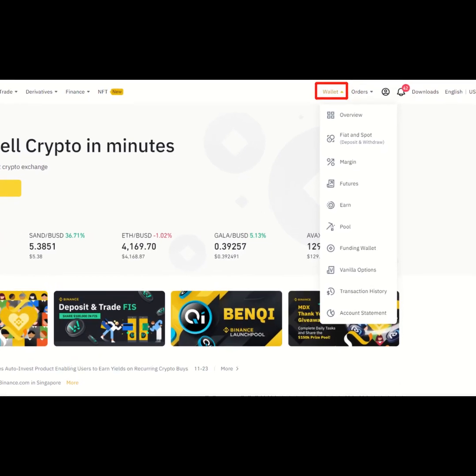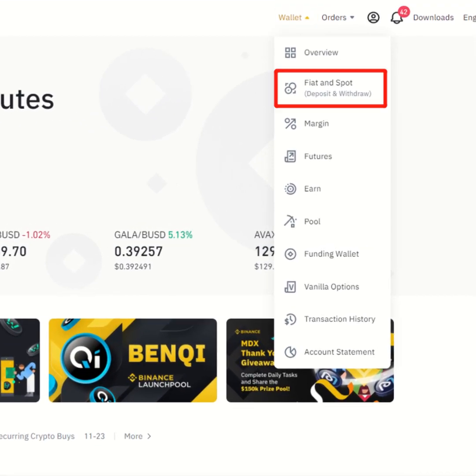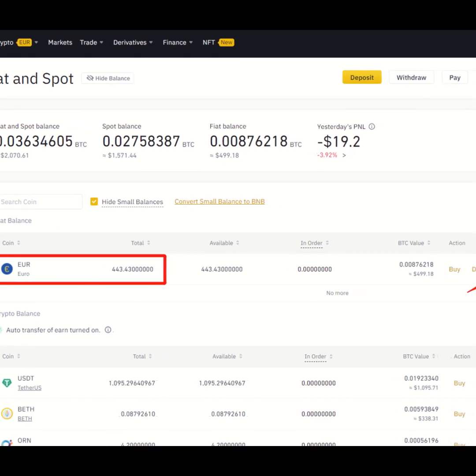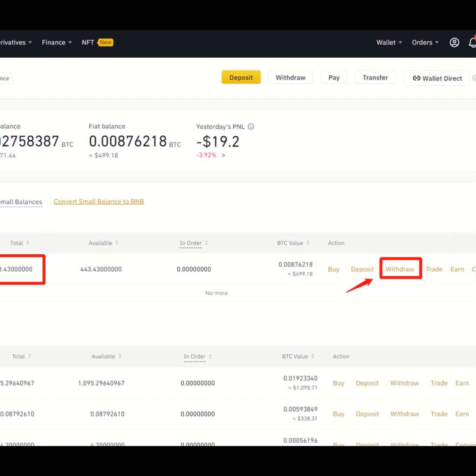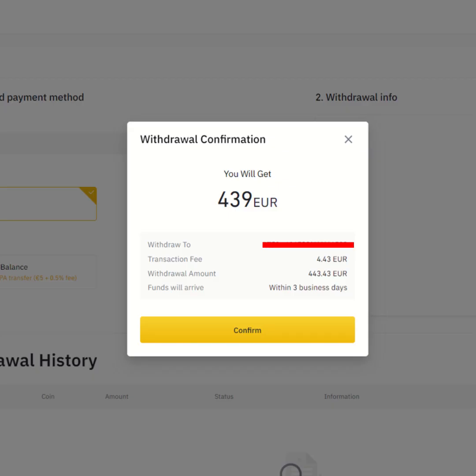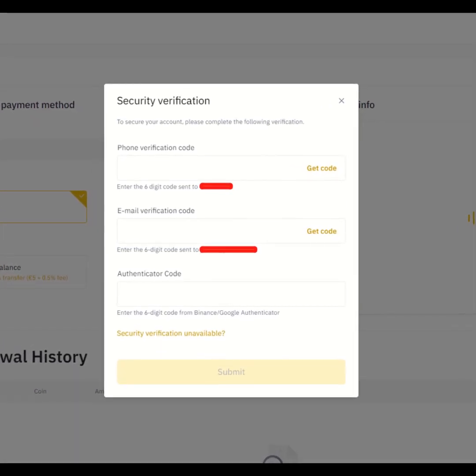Once you're logged in, from the Wallet tab in the upper right section, click on Fiat and Spot. Here in the Fiat balance, you will see your euros. You want to click on Withdraw. Enter the amount you want to withdraw into your bank account, then click Continue. This screen will pop up, and even if it says the funds will arrive within 3 business days, you will get them right away. After you click confirm, you will have to do the security verification and that's it.